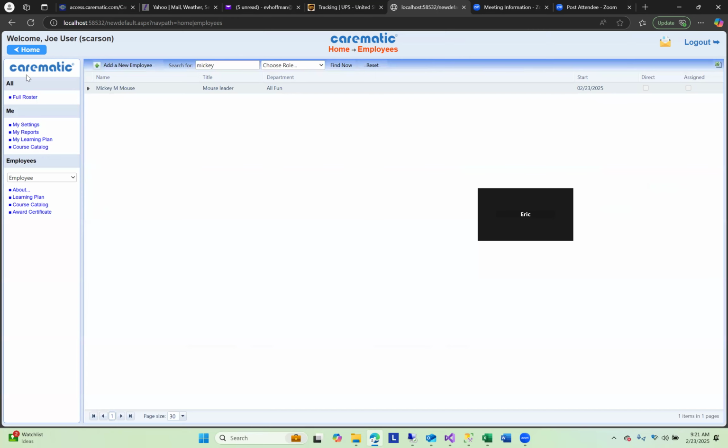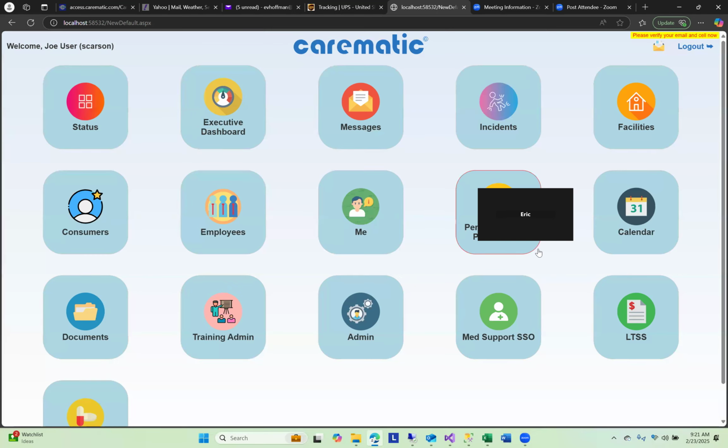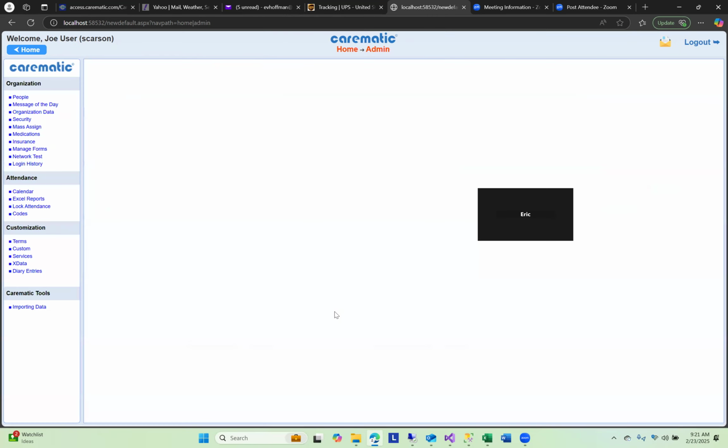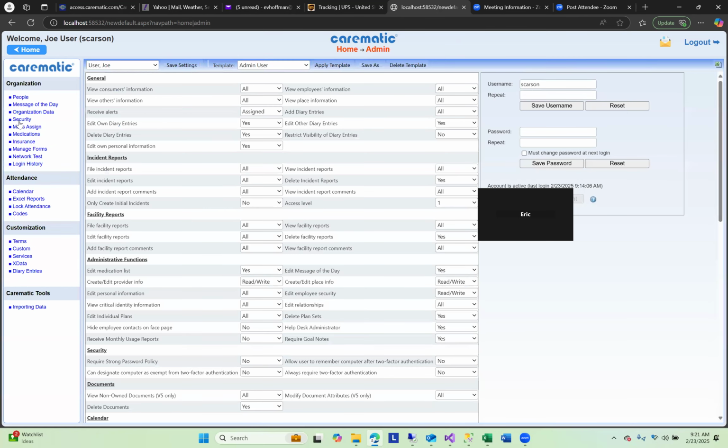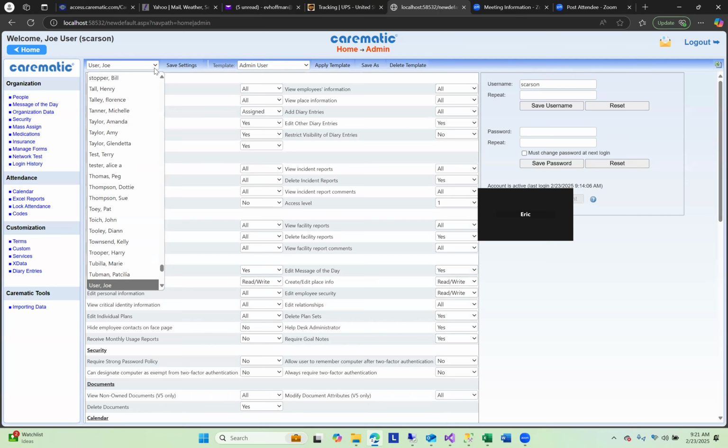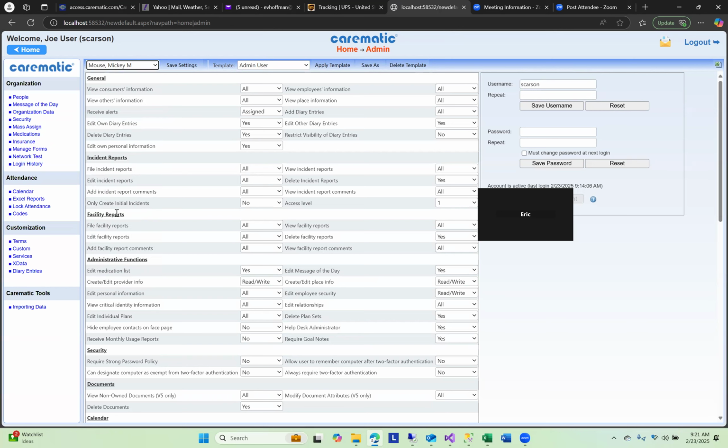But let's go back. I want to focus on one thing because these two things work hand in hand: the security for this individual and the addition of that employee. It's important because you're going to want to make sure you've got them in the right place. Let's go back and look for Mickey Mouse under the security tab. Again, that's pretty easy to get to. If you search for Mickey, I just hit M, and if you scroll down, there he is. And you can see here, he is assigned as a direct care staff.